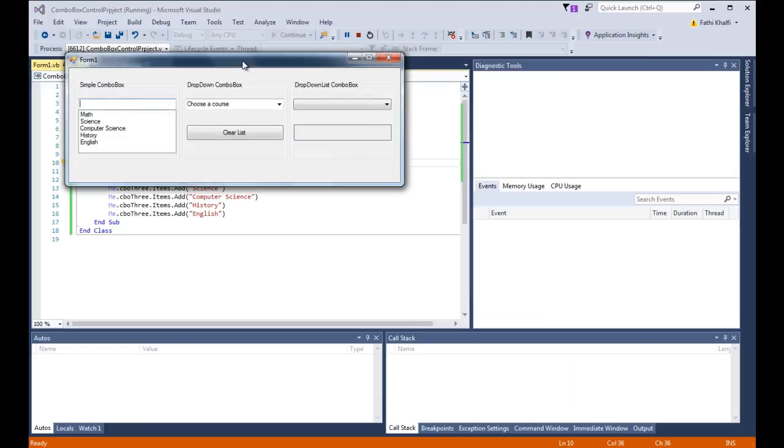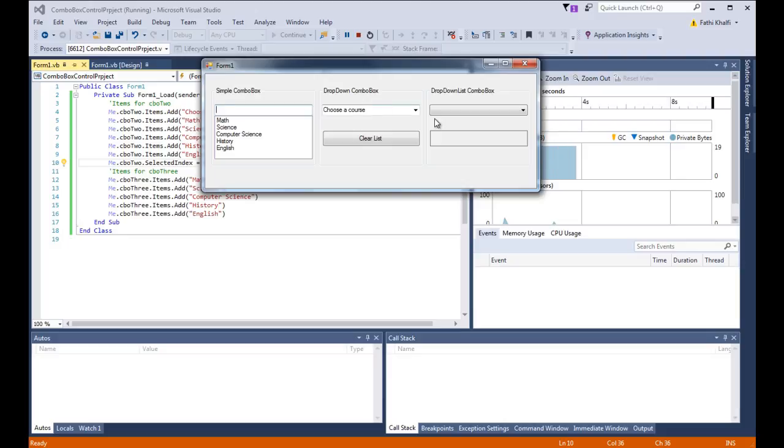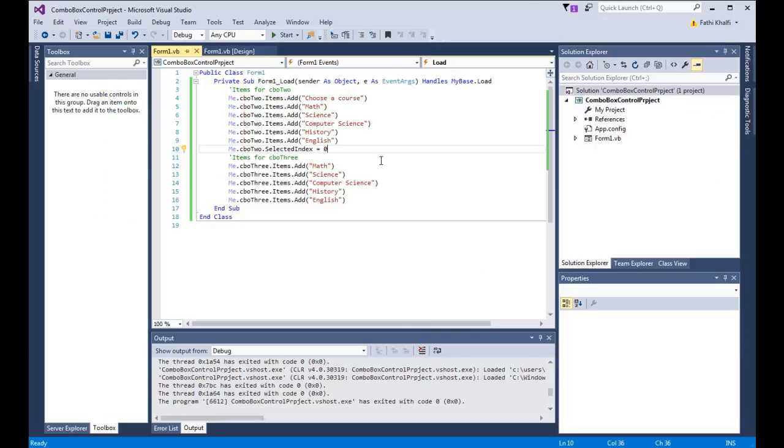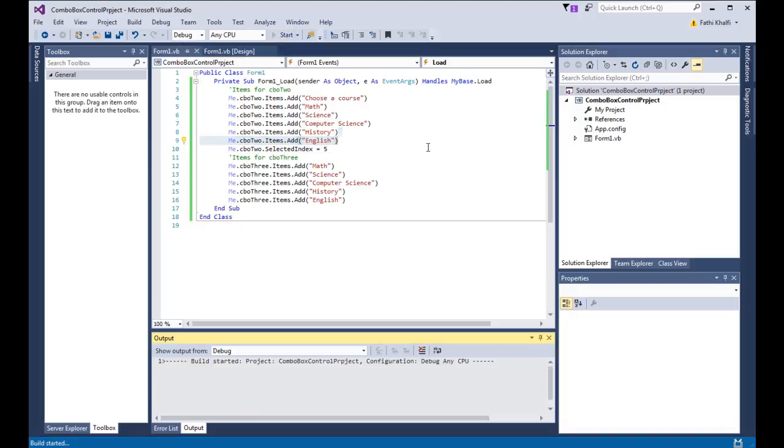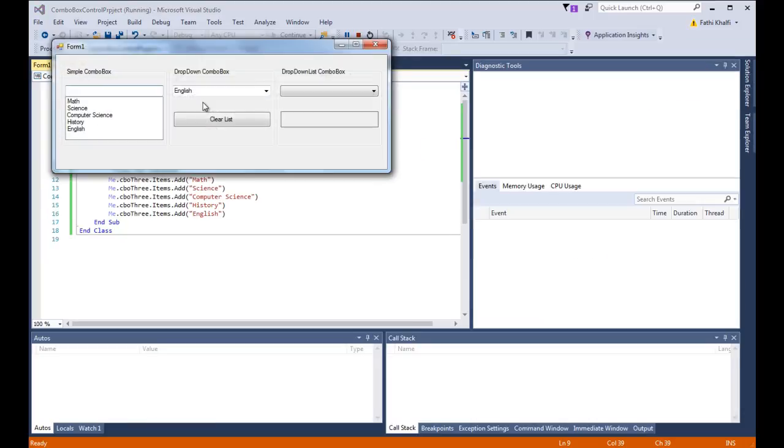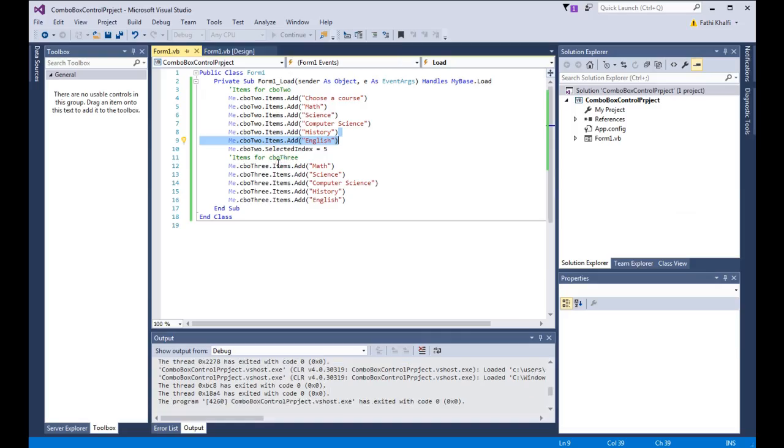And there it is. So "choose a course" is the one that's selected. Then I can choose from here. Now if I wanted to change it, for example, I wanted English to be the one that appears at the top, I just say 5, I believe. So 0, 1, 2, 3, 4, and 5, yes. Let's run it. And there English is selected. All right, I'm gonna keep it 0.